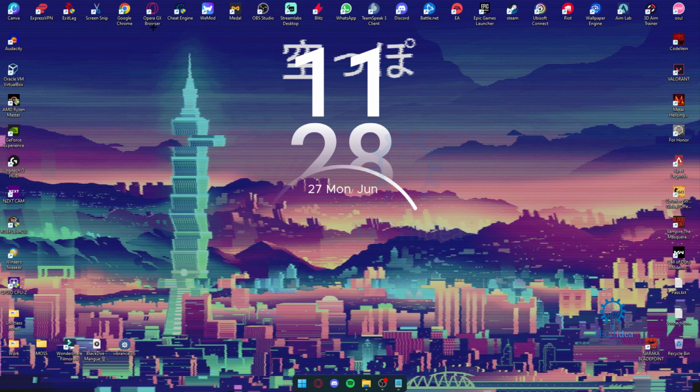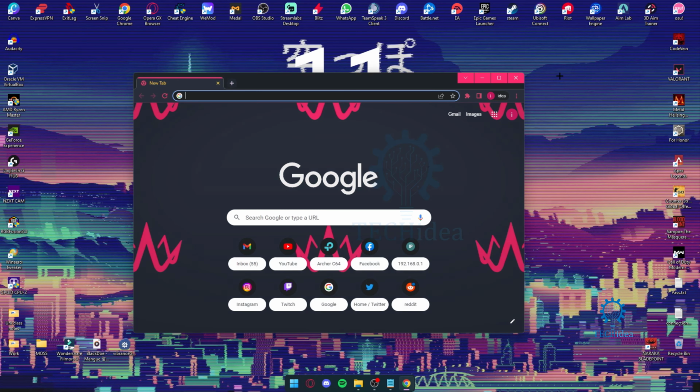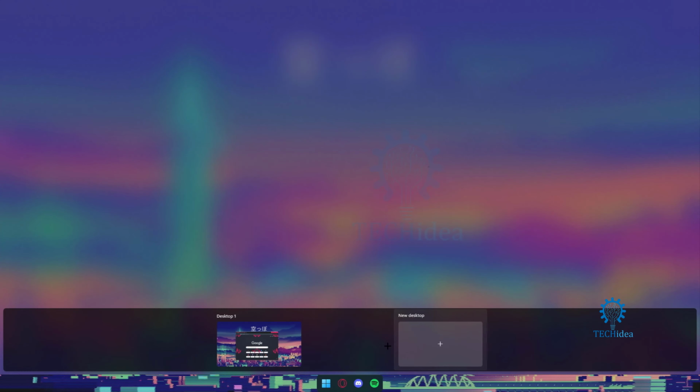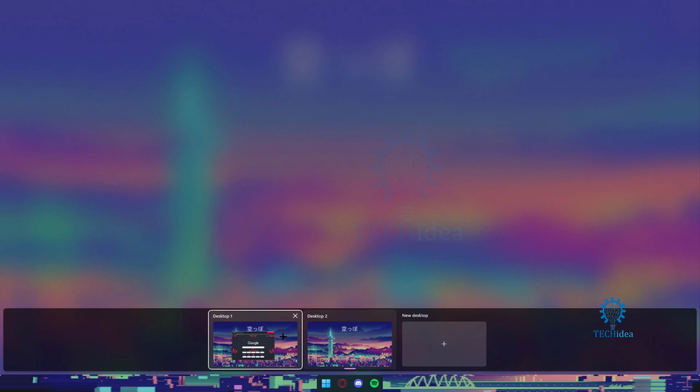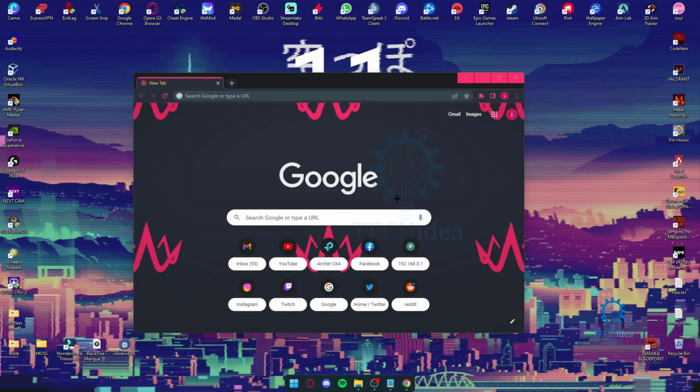So, for example, let's run Chrome on this one, right? And we want to use another browser or another application without Chrome knowing it's running in the background. So what you want to do is press on your Windows key and press Tab and create new desktop. When you create a new desktop, as you can see, my Chrome is not running over here. But if I go back, it is still running.